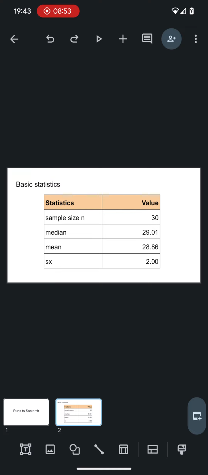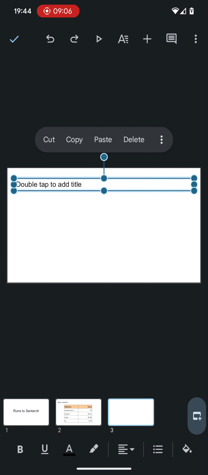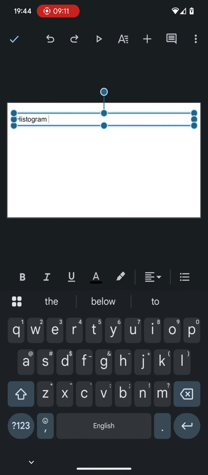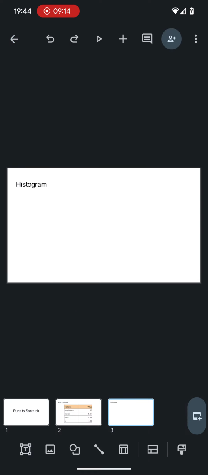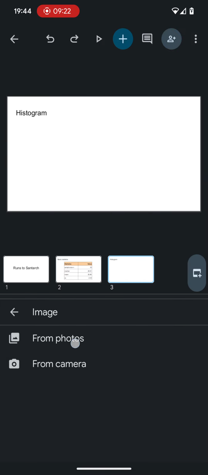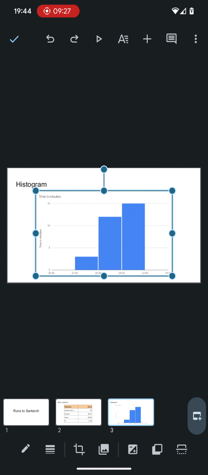So I've got my basic statistics that I can show to the audience. It takes me about 29 minutes median time. Half my runs faster, half slower, with an average of about 28 minutes. I'll add another slide, and again I'll use a title-only slide, and I'm double tapping, just as it says, double tap, histogram, tap here. Remember I said I screen captured this one, so I'm going to show you how to pick that guy up. Go to plus, image down here, from photos, grab your screen capture, and there's your chart right there. And it came in nice and big.